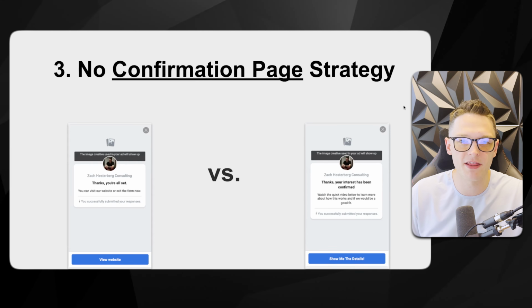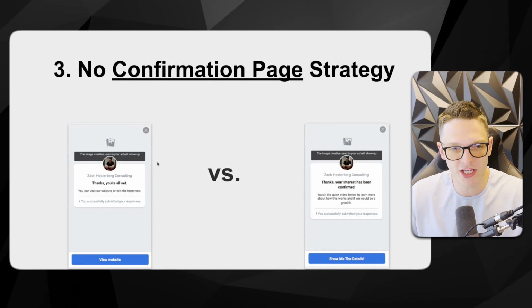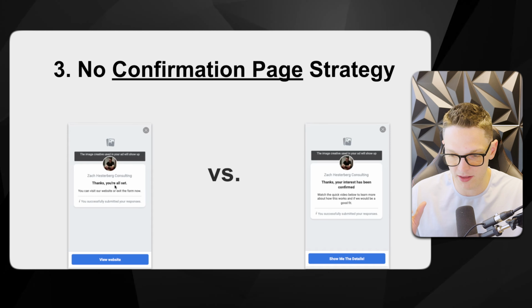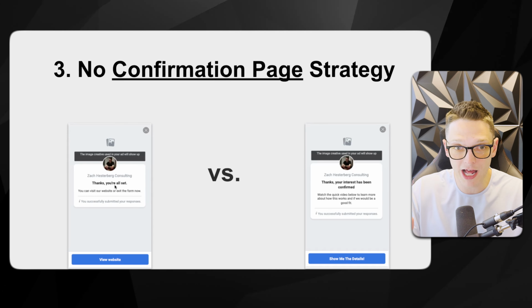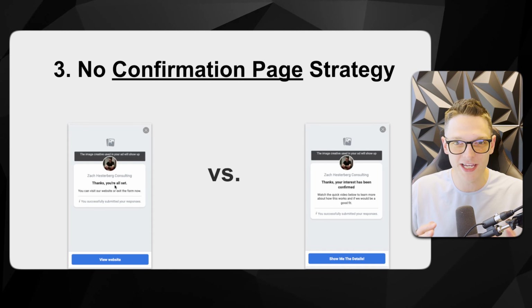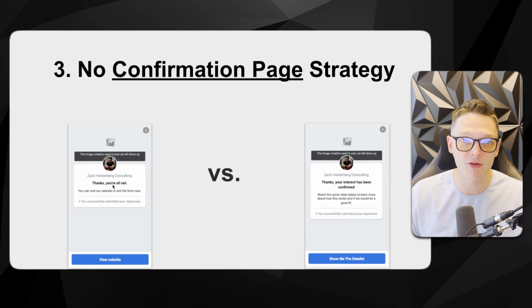The third thing that people mess up on is not really utilizing a strategy on their confirmation page. You can see here, on the left side, I just have a screenshot of an example. The example here would be the default thank you page. And a lot of people don't ever change this. They say, hey, cool, as long as we get the lead, we don't care what that confirmation page says. And I think it is a huge mistake you could be making.